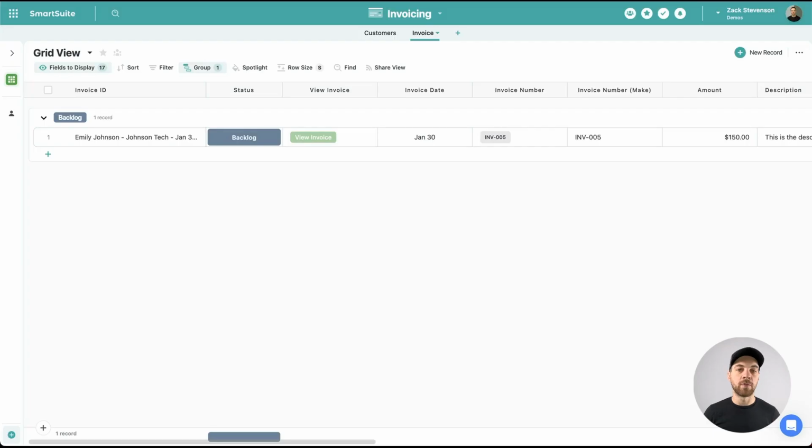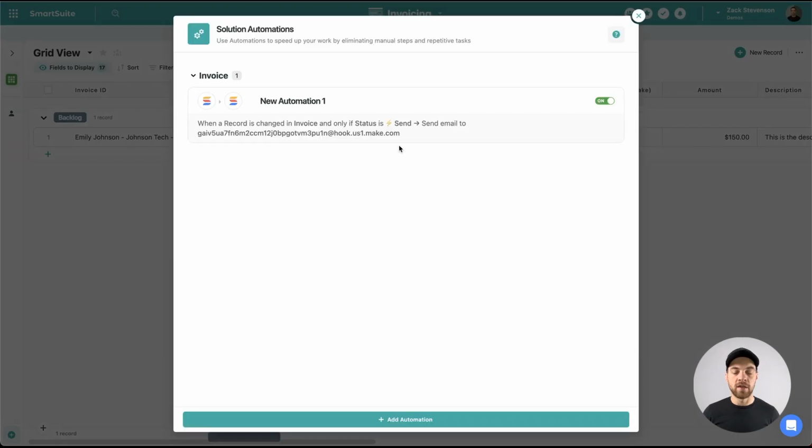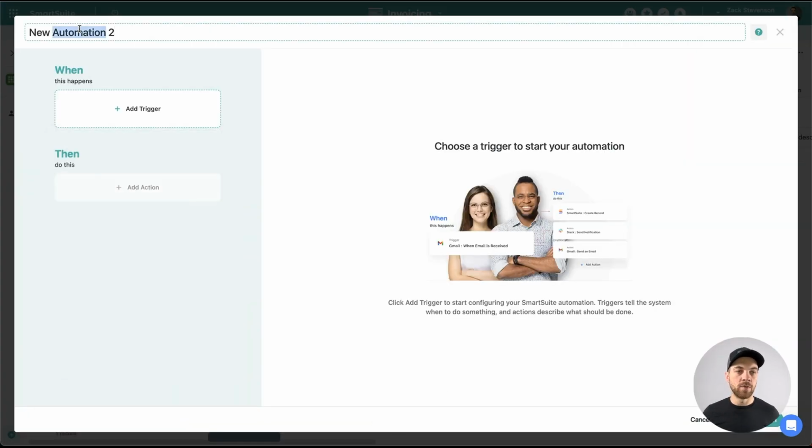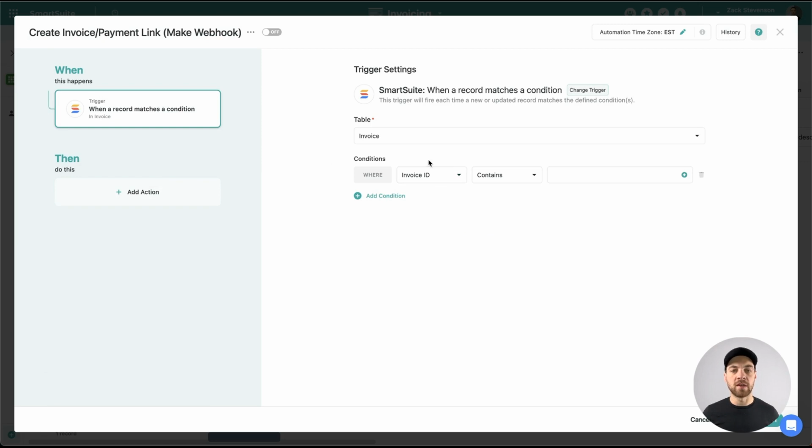We can go back into SmartSuite, click up here, and go into Automations. You can see I already have one set up here, but I will do it again. If I go into Add Automation, we can name it Create Invoice / Payment Link. We'll just do Make Webhook or something along those lines so that you know what it is accomplishing. When a record matches a condition, we select the invoice table, and status is equal to send. When we change the status of that record to send, it's going to look after the rest for us.